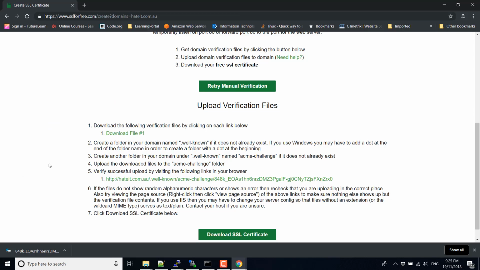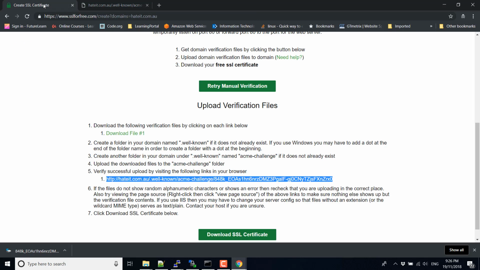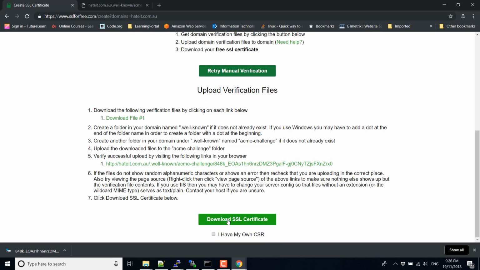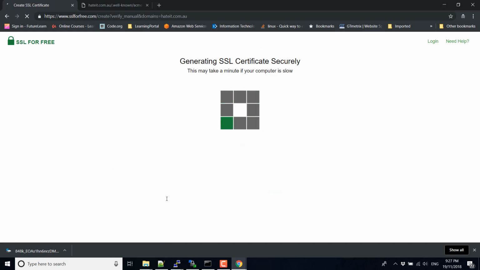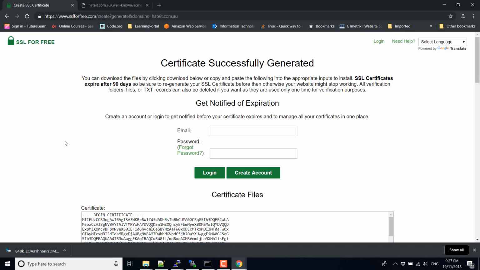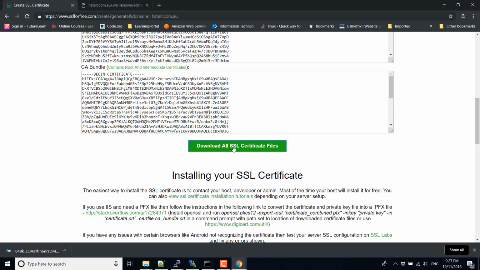So once we've done that, then we can just click the link to verify if this file name can be found. Okay, it's been found. So after that, we click download SSL certificate. Okay, it's generating the certificate. Once it's been generated, we just need to download it. Click download all SSL certificate files.